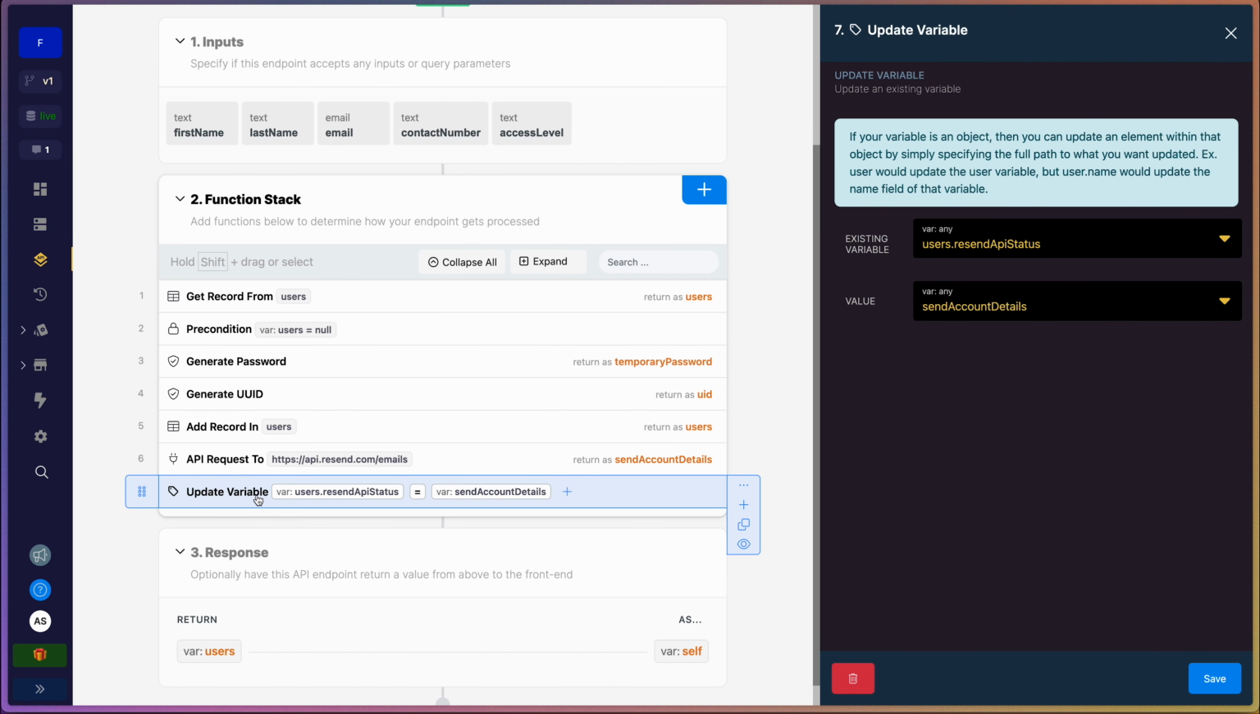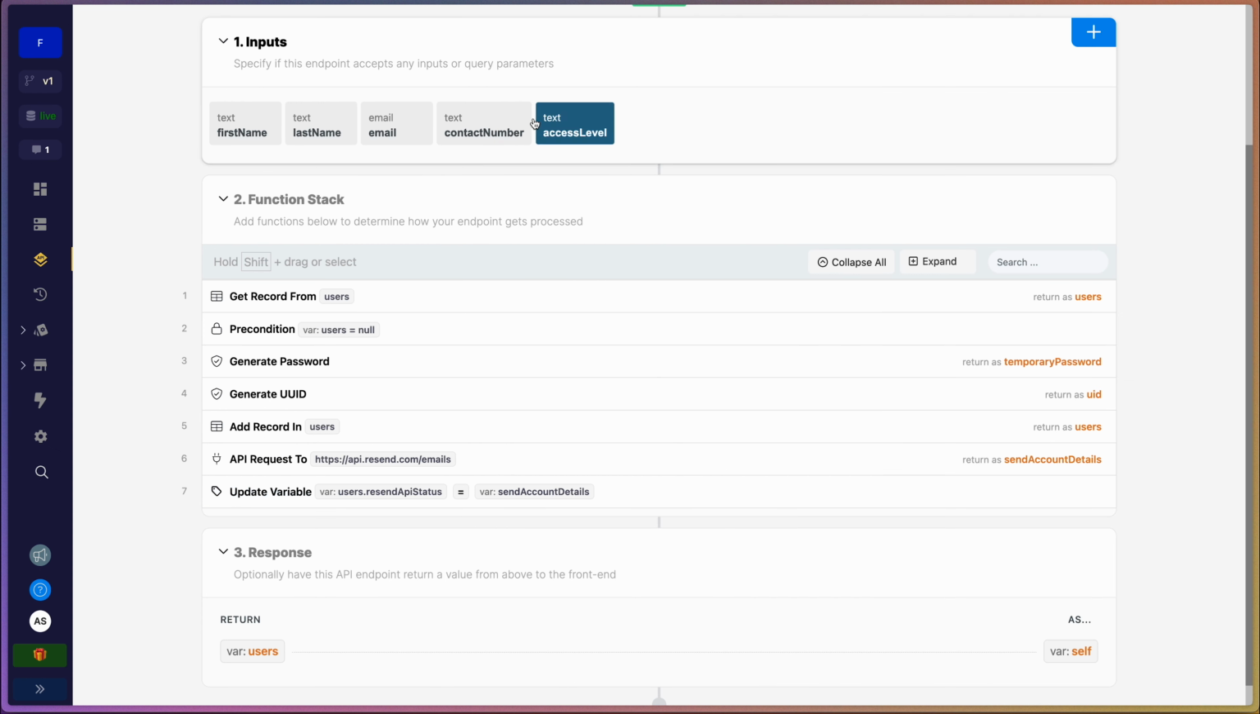And then lastly, we have this very useless function. Essentially, we want to make sure that the send account details result is passed through into our response. So in the response, we just want to check if the API request to send an email has been successful or not. This is completely pointless, to be honest, but I've just added this in there anyway. But yeah, that's that for our request in Xano.